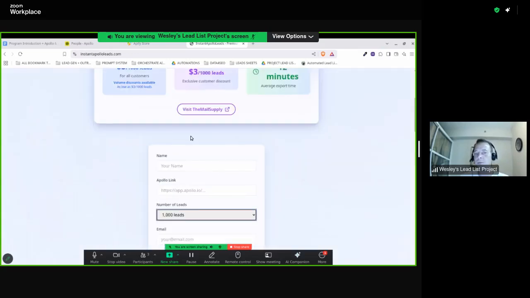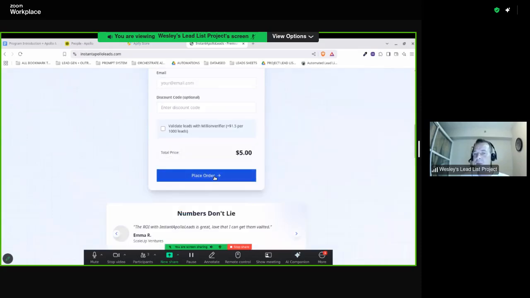Okay, so they just fill it in, place an order, pay the money, and on average within 12 minutes, they will get it in their mailbox. And that's kind of the whole process.